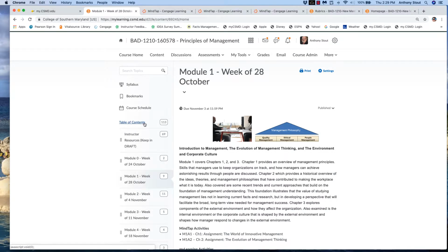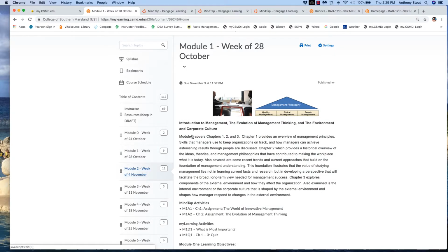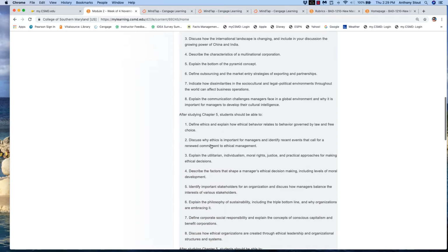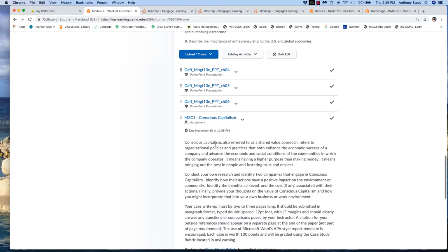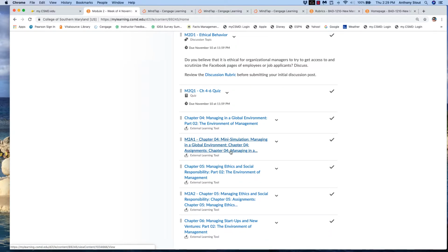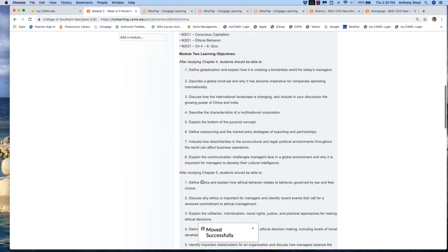and we'll go back to the content, module 2. And then there are the chapter readings and module assignments that we just imported, and we can do the same thing. We can organize them however we want to.